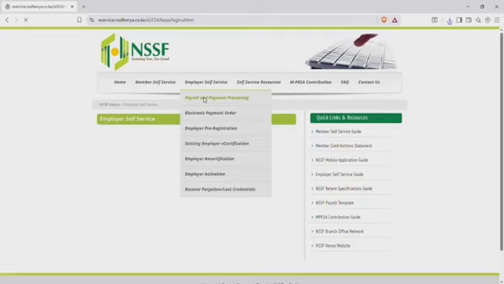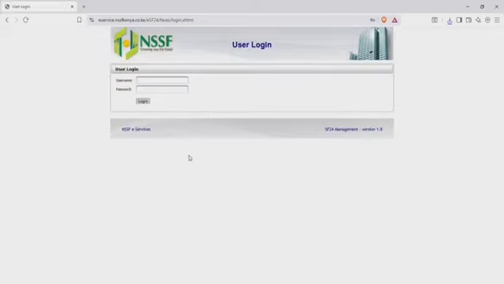Then you enter your details. You are going to be directed to this user login. As a company, you will have the NSSF code and the password that you set for yourself. For you to get the code, you must visit the NSSF offices. So as a company, you register and you get your code. In our case, I'm going to enter the code for this particular company and the password, and I'm going to log in.